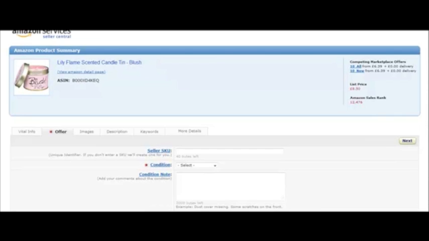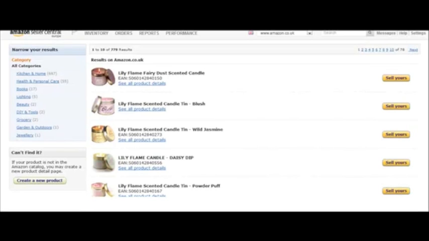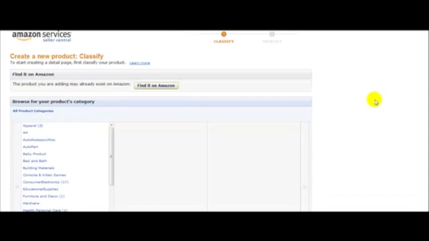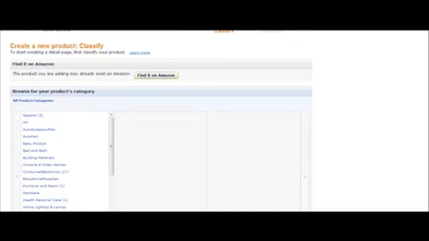Now it's a little bit different if you want to create a new product, which is what I want to show you now. So we're back at the Add a Product page, and if you've searched and you found that your product isn't in the catalogue, or you've got your own branded product that you want to add, then you need to use this button here that says create a new product. Click on the button and that will bring you through to the classify page.